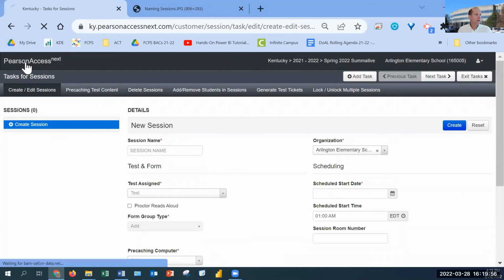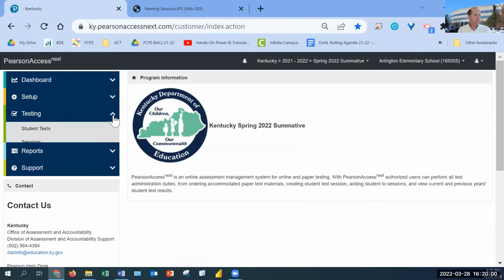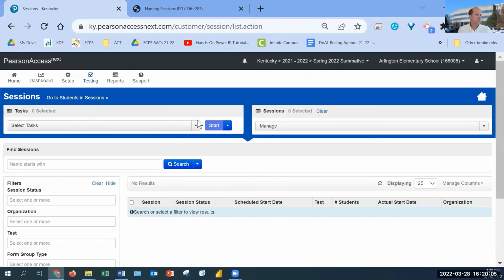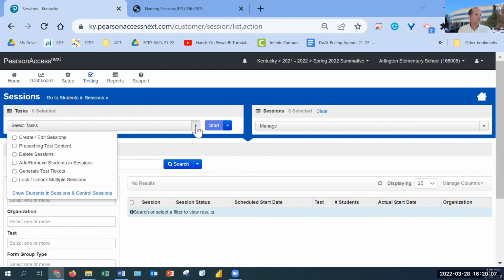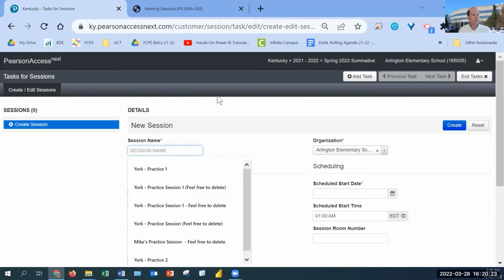So once again, if we go to the home screen, we go to testing, sessions, and then once we're in there, we have a couple of places we can go. I'll do it this way this time and create edit sessions and start. And I'm in the place where I can create a new session. I've got to give it a name following the proper protocol. I've got to make sure my organization matches. The organization here should match the one here.